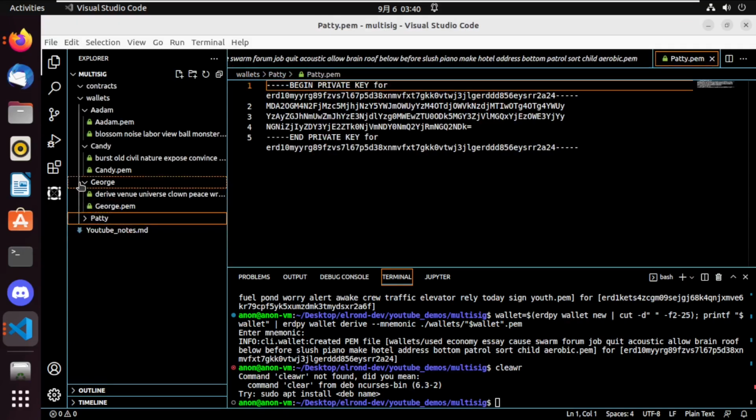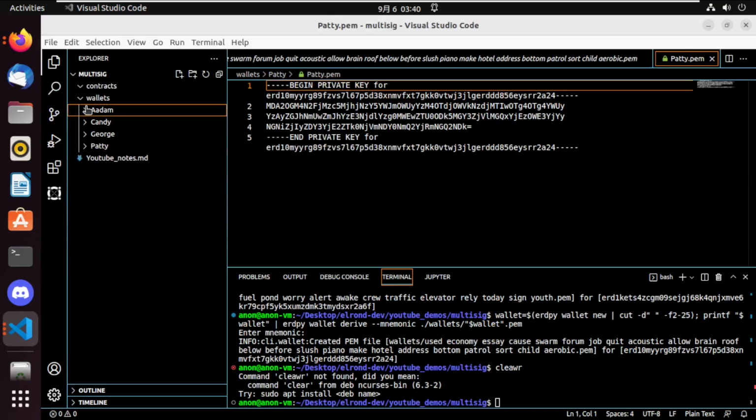Excellent. So now we have the folders of all the people that are going to be the board members of the smart contract, and Adam's going to be our author. And the three others will be candidates of the party. Board members can vote or post a proposal for the multi-sig contract to do something.